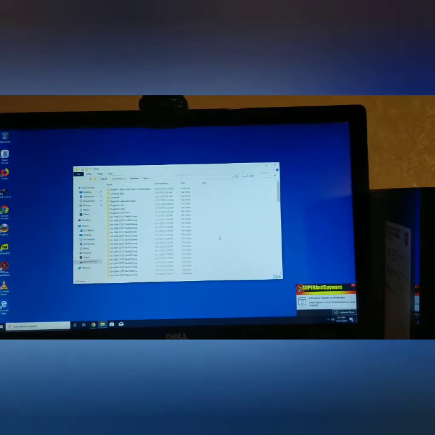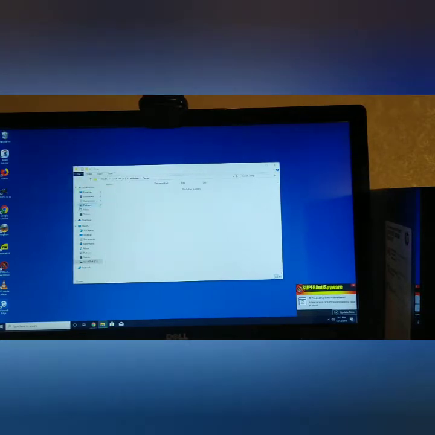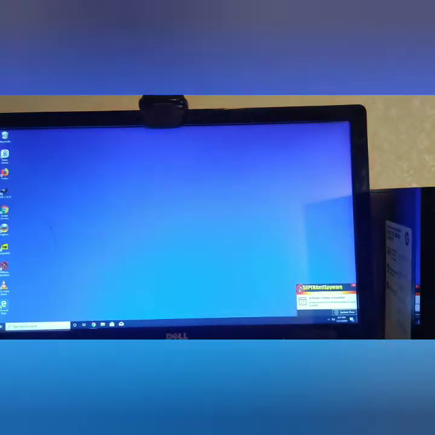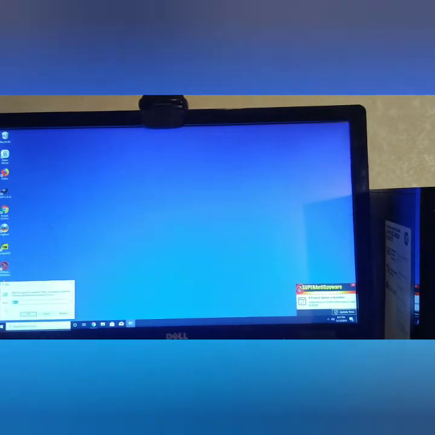So what you do is you hold down your Control key and your A key at the same time, and that highlights them all. Then you hit the Delete key on your keyboard and hit Continue, and it's going to delete everything. Then you want to close that window out and go back to the Microsoft Start, lower left, right click, go to Run, and backspace what's in there.